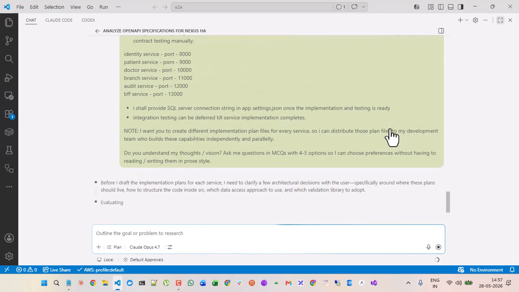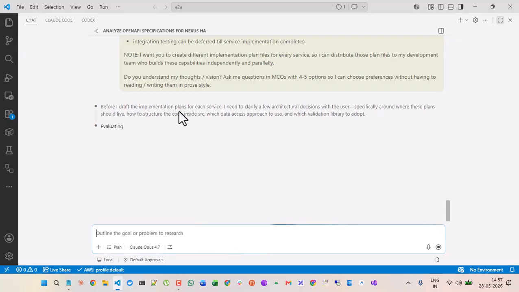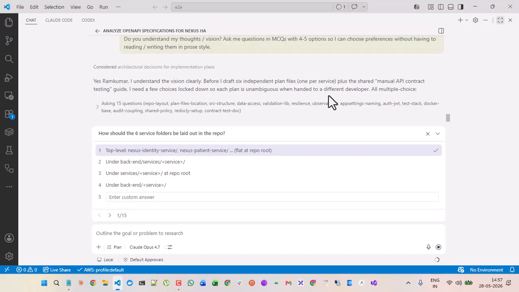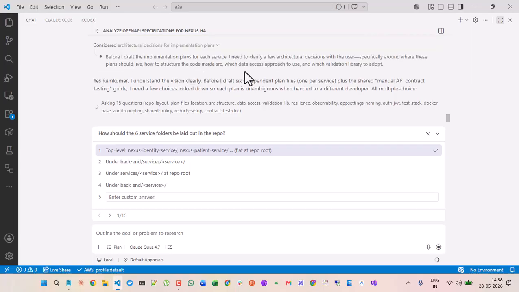All right, let's see. Before I draft the implementation plans for each service, I need to clarify a few architectural... Wait a minute, what did it say? Hey Ram Kumar, I understand your vision correctly. Before I draft 6 independent plan files, 1 per service plus a shared manual API contract testing guide, I need a few choices locked down so each plan is unambiguous when handed to a different developer, all multiple choice. Okay. It's going to ask 15 questions.